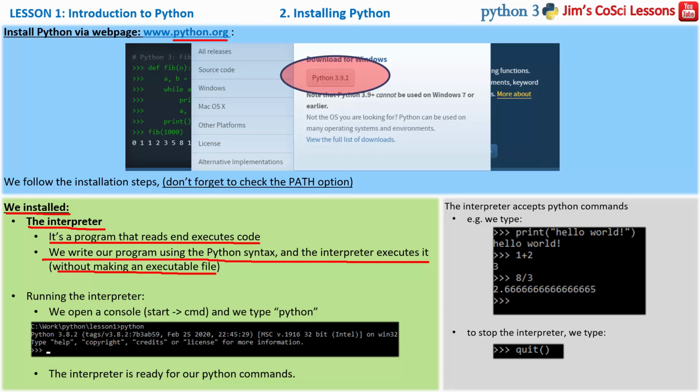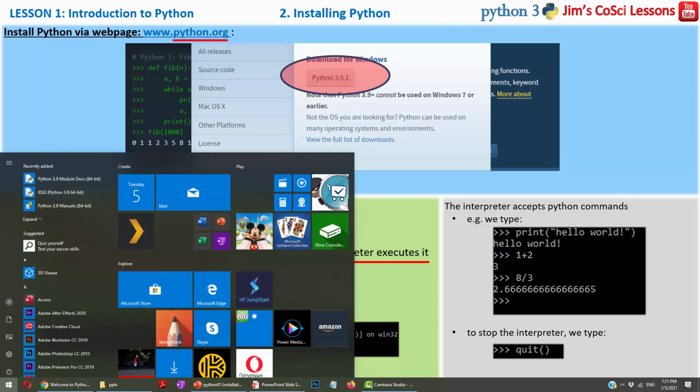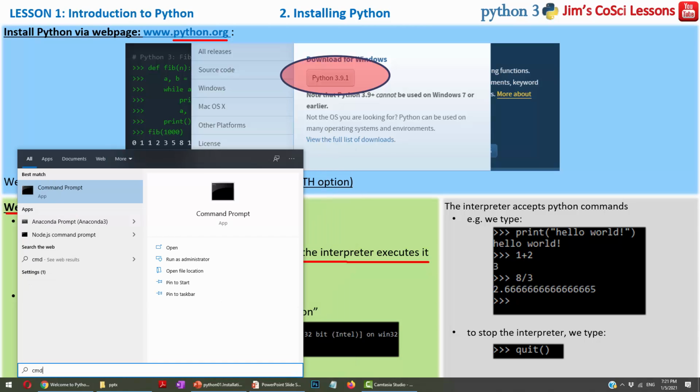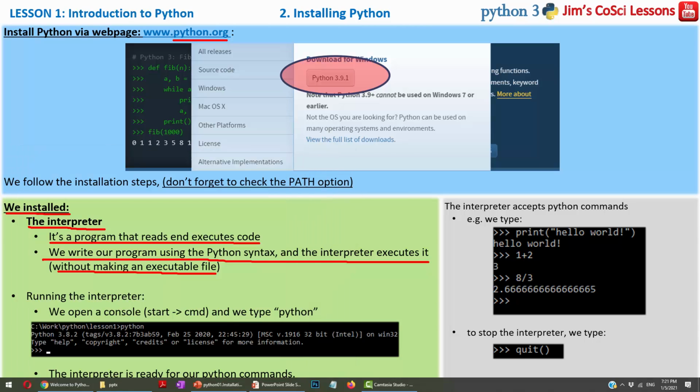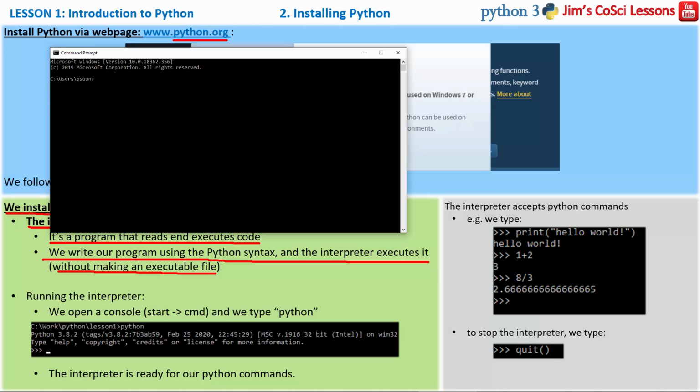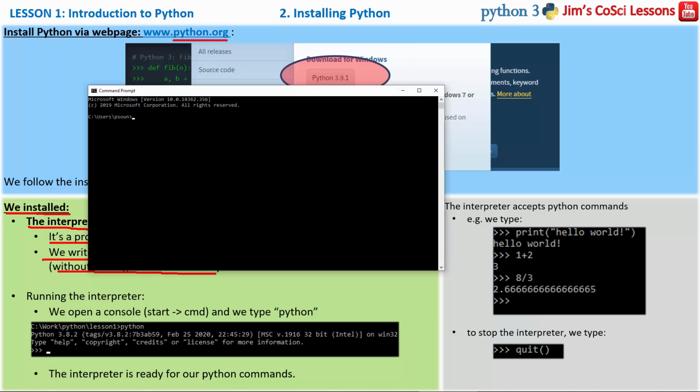We press the start button in our computer and then we type cmd. And here we press enter and then the command prompt appears. So here we're ready to run the interpreter, and the interpreter is a program that is called Python. So we have to type Python here, and then the interpreter begins to run.